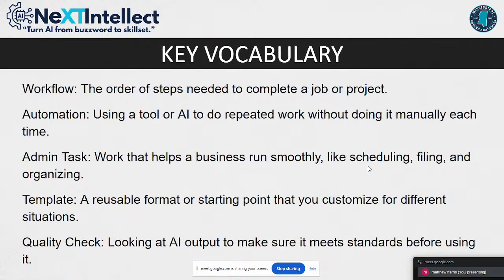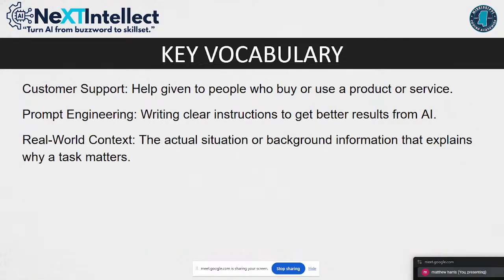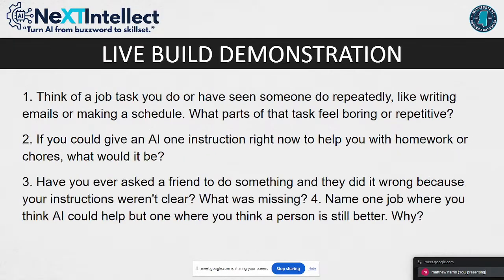Key vocabulary for this lesson: workflow, automation, admin task, template, quality check, customer support, prompt engineering, real-world context.